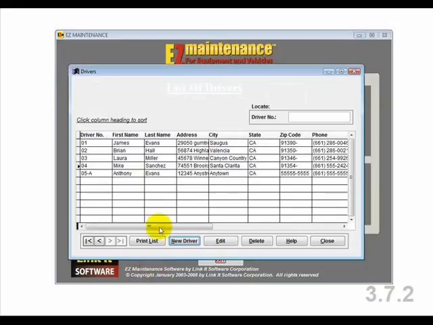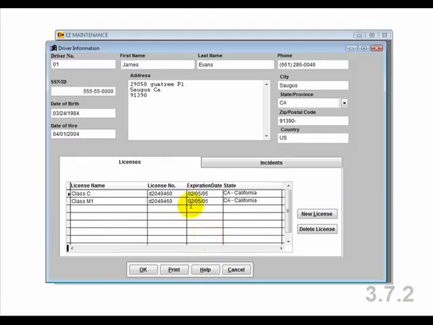You can also edit existing drivers. To do this, select the driver you want to edit by clicking on the name, then click on the Edit button. This will take you to a screen which is similar to the one at which you enter a new driver, except that all the information for the driver is already entered. You can edit any of the information here.